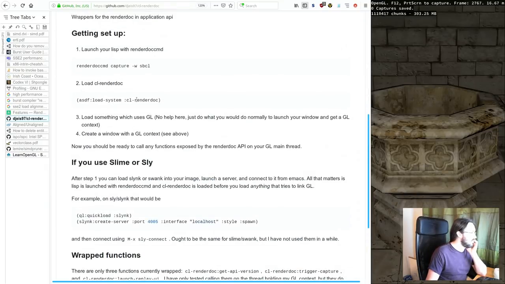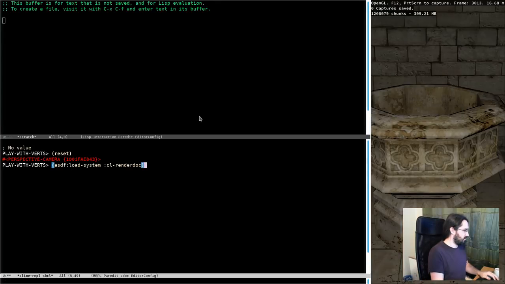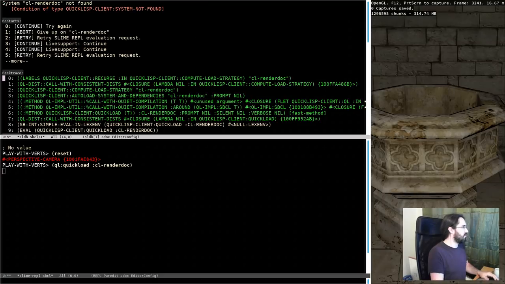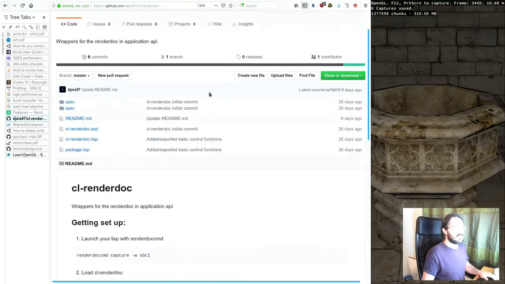Okay, so we are going to be using CL RenderDoc. Let's see what's in the API already. But we'll do a quick load. QL. Quick load. Ah, but yes, that's not on Quicklisp, is it? I am stupid. Let's grab this.